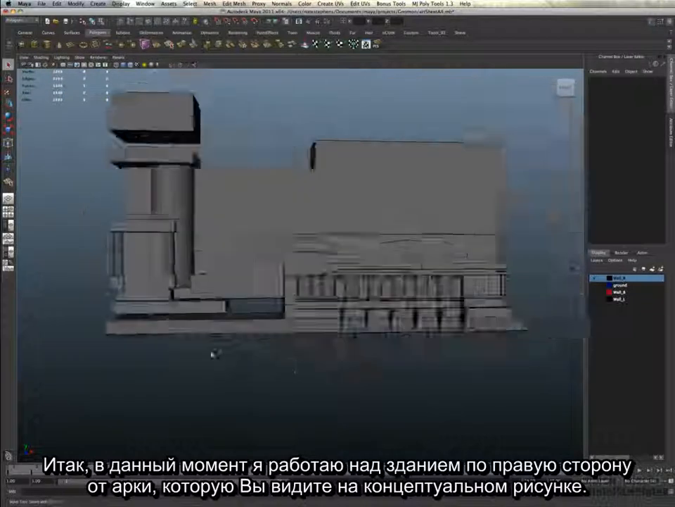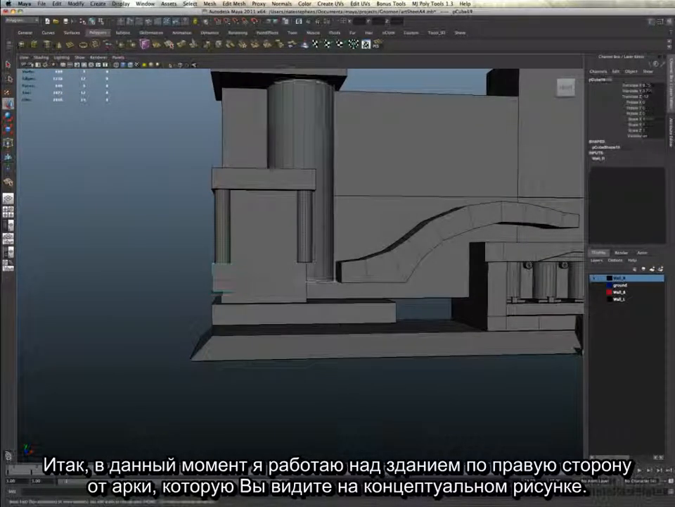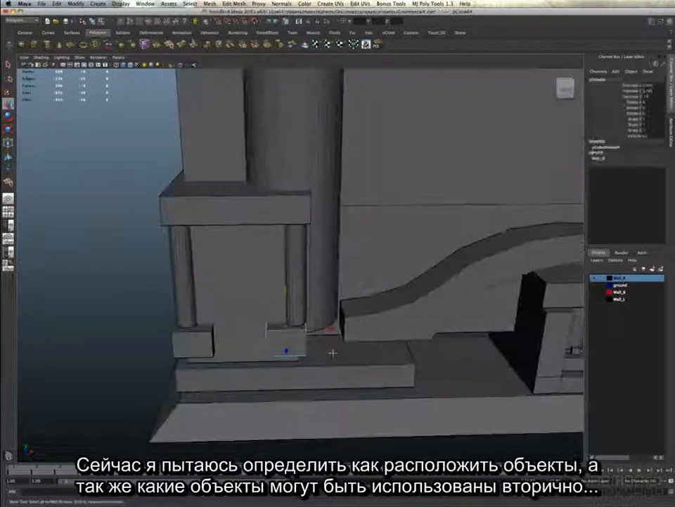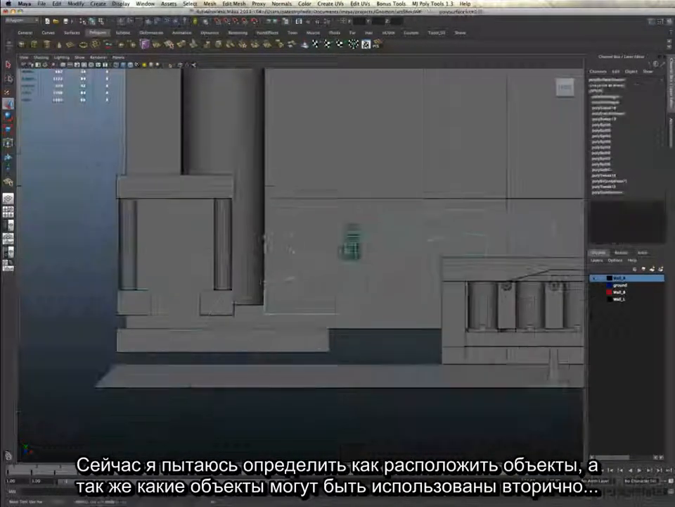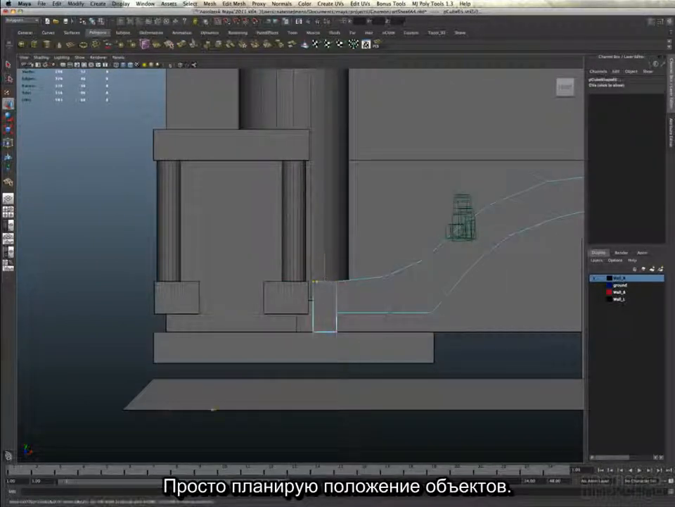So presently what I'm working on is the building to the right-hand side of the arches that you see in the concept art. And all I'm trying to do is figure out what's going to go where, what can be reused. I'm just going to plan out where everything's going to sit.